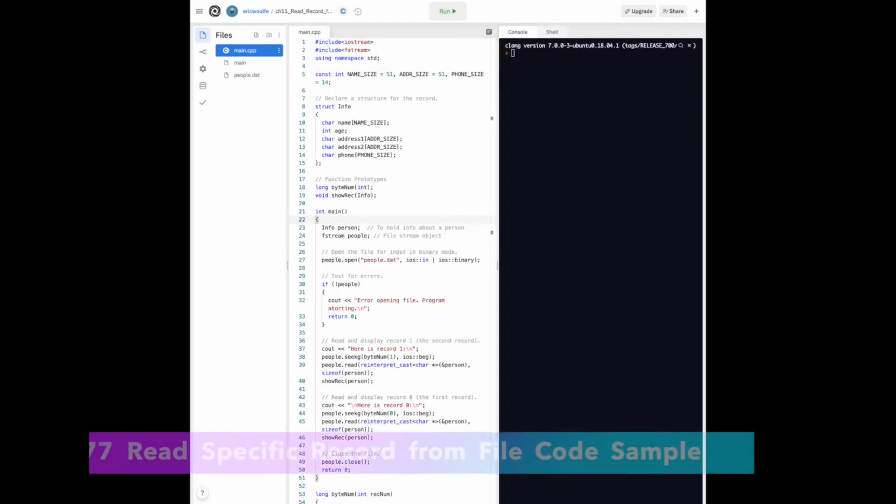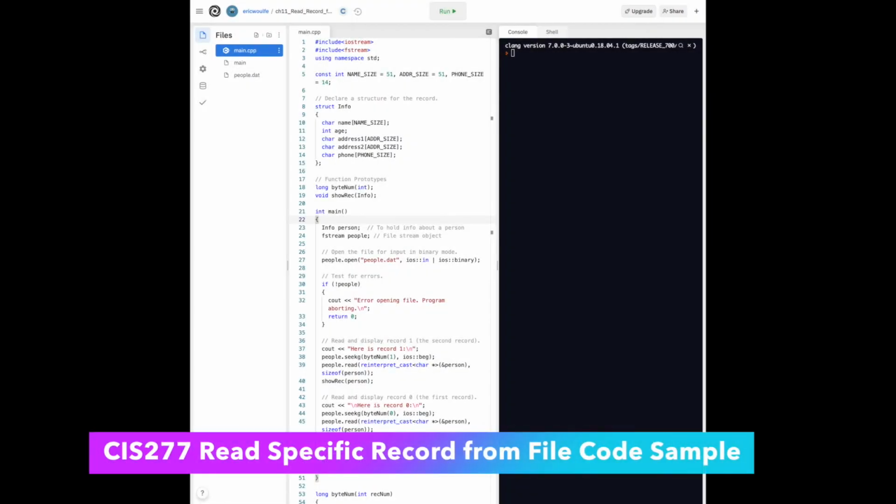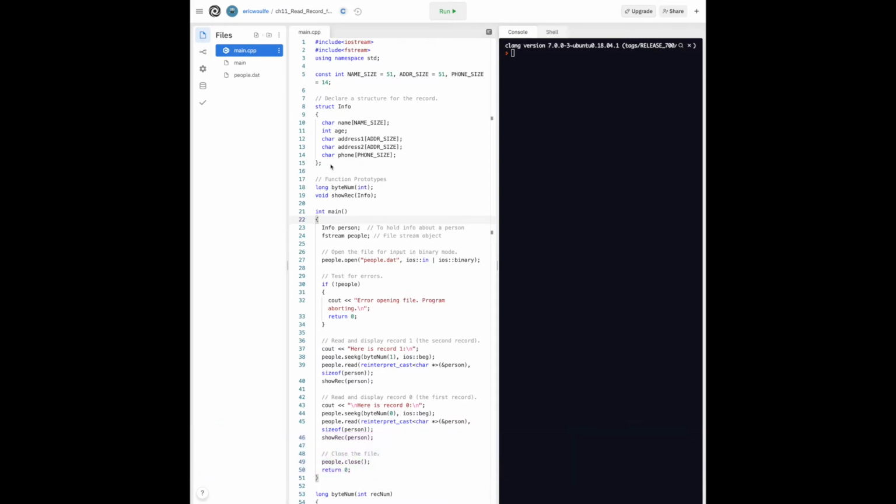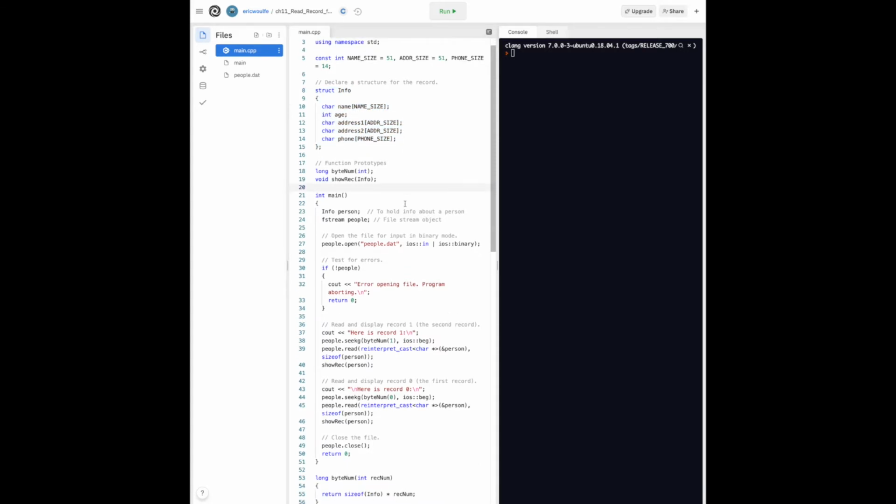So in this example, what we're going to do is read a record from a file, and we read those records in using our structure from two examples previous. We called this info, and we have a character array for name, an int for age, a character array for address 1. Now I'm sure you remember.